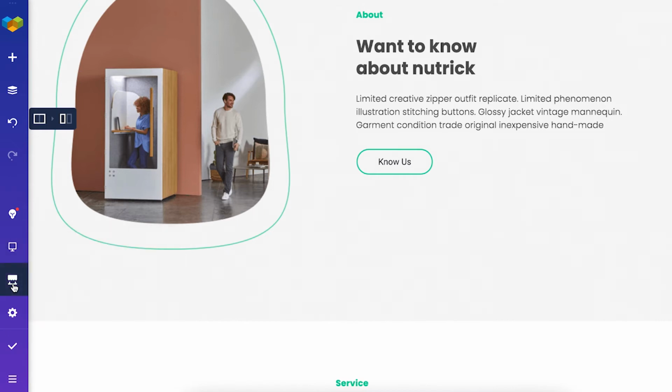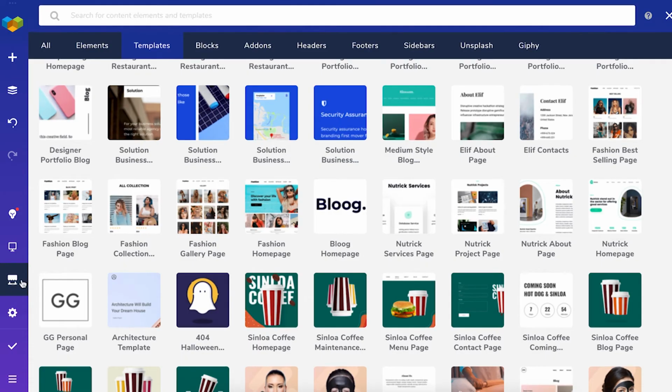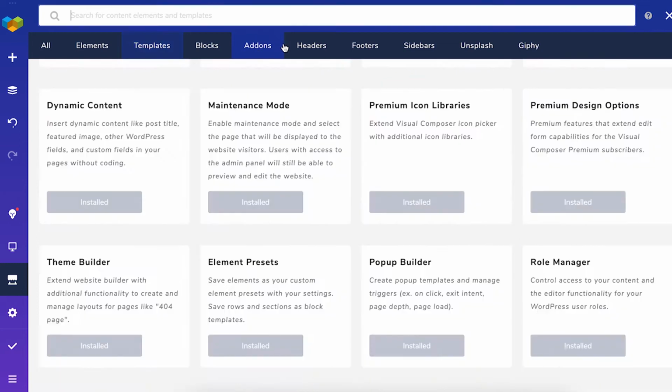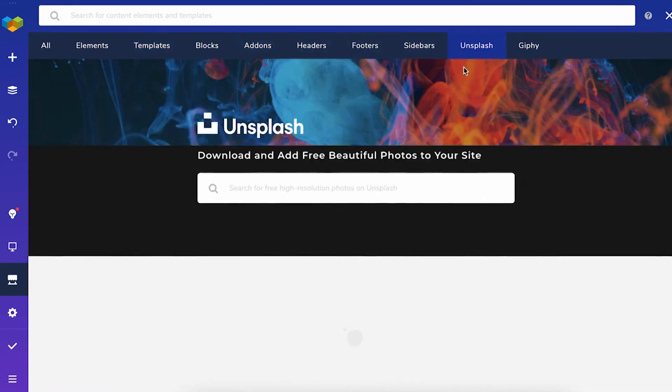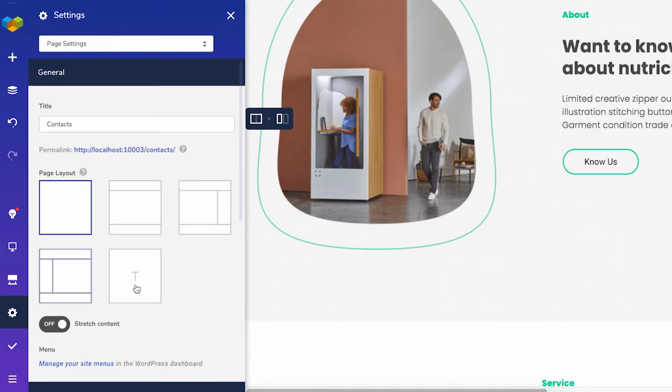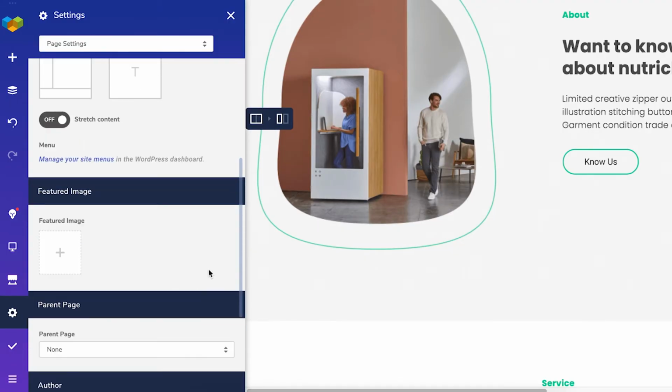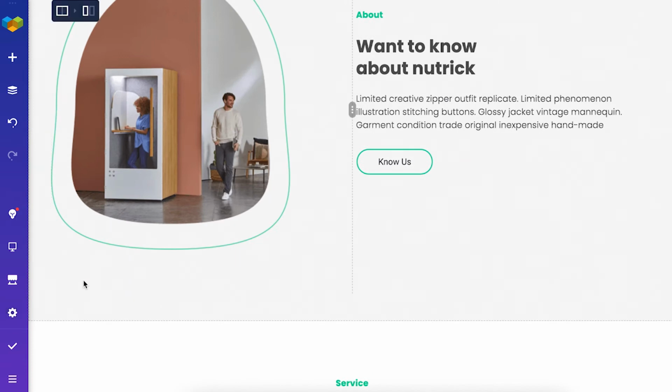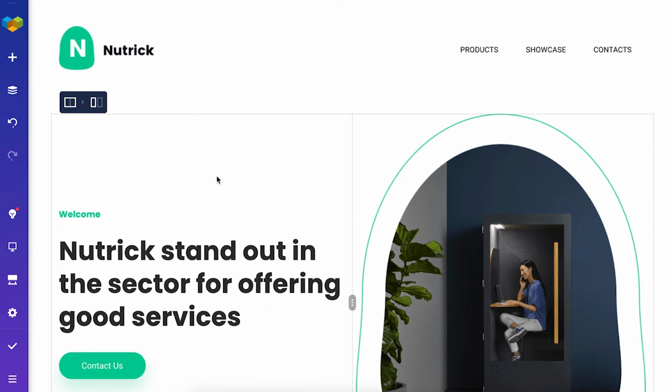And here is the Visual Composer Hub, where you can find extra content elements, templates, blocks, add-ons, stock images, and GIFs. This is where you'll see the on-page settings, like page layouts, title, set of featured image, and more. Save your page here.